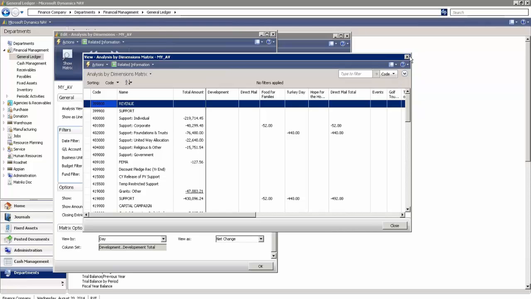Rick, I have a question. Maybe it's not related to analysis by dimensions. Why does, sometimes when we do suggest vendor payment lines on the payment journal, the default dimension not come over to the payment line? I'm not sure on that one exactly what's going on.